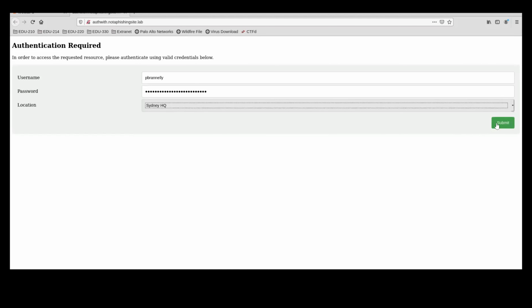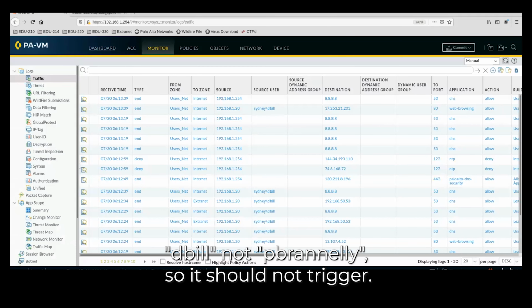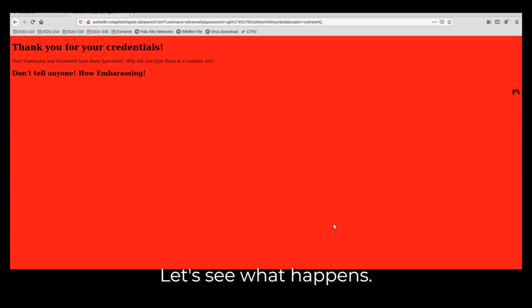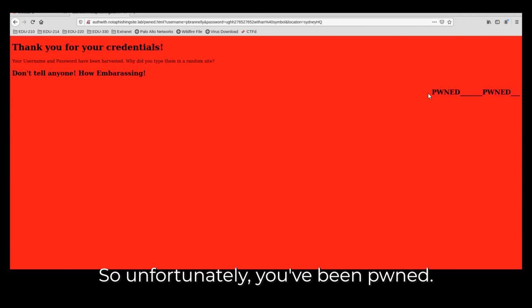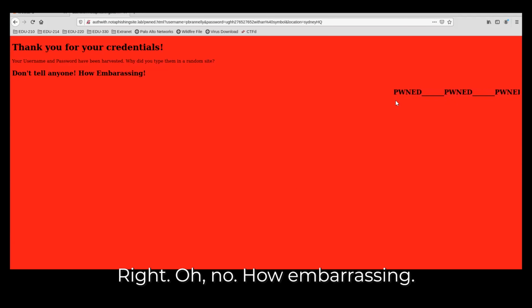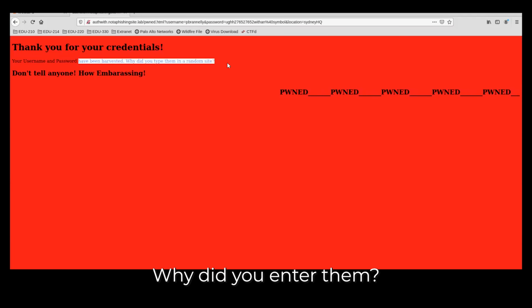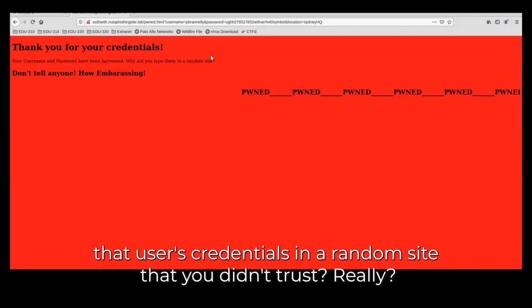When I hit submit, my user is dbill, not P Branley, so it should not trigger. Let's see what happens. Oh, and it did not trigger. So unfortunately, you've been owned. High tech, right? How embarrassing. Don't tell anyone, but it's been harvested. Why did you type those credentials into a random site that you didn't trust?